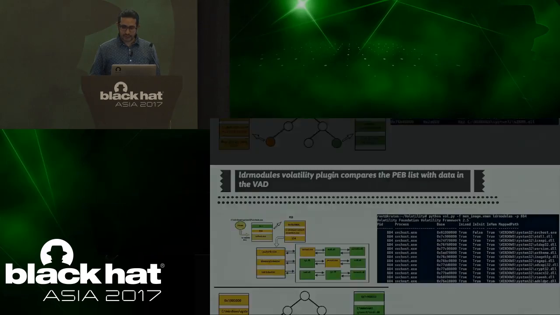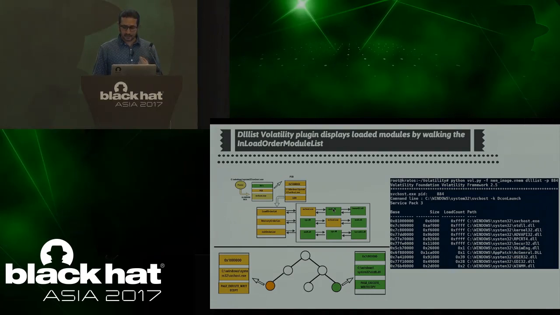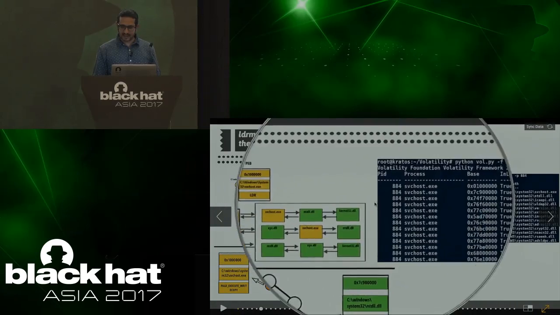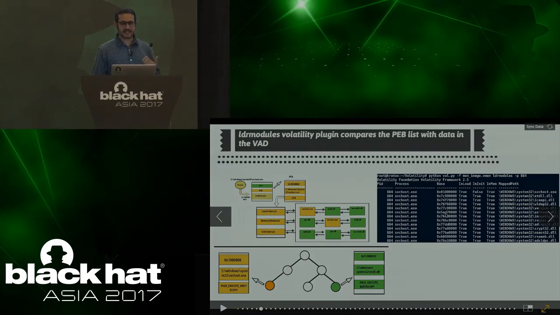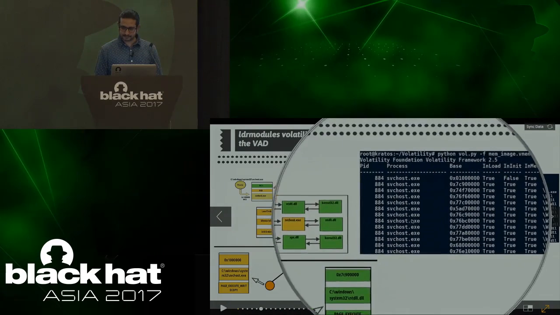Okay. So like I said, it is possible that the attacker can unlink a DLL of his choice, a module of his choice, because of which there is another plugin in Volatility. What this plugin does is, it compares all the three PEB lists with the VAD tree structure. And if there is any discrepancy, you will get to know about it. For example, here you see the output.